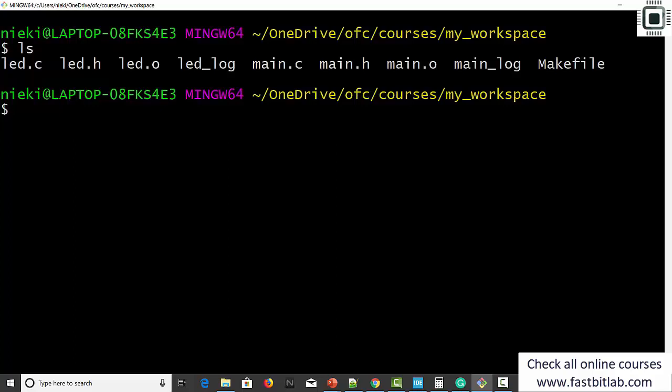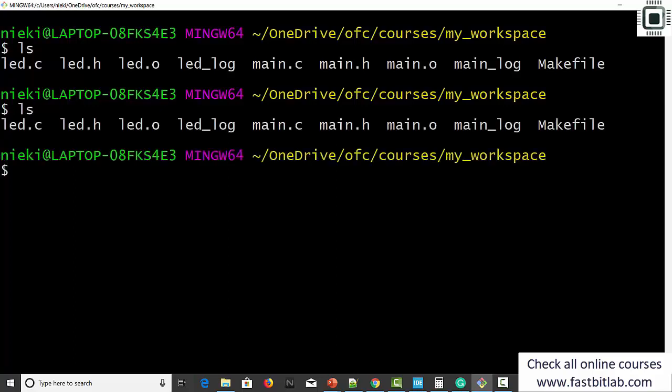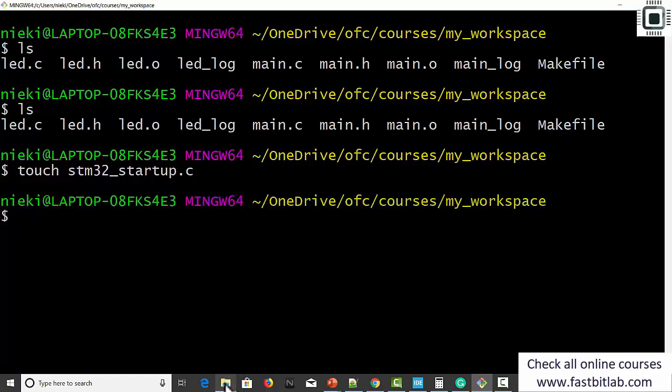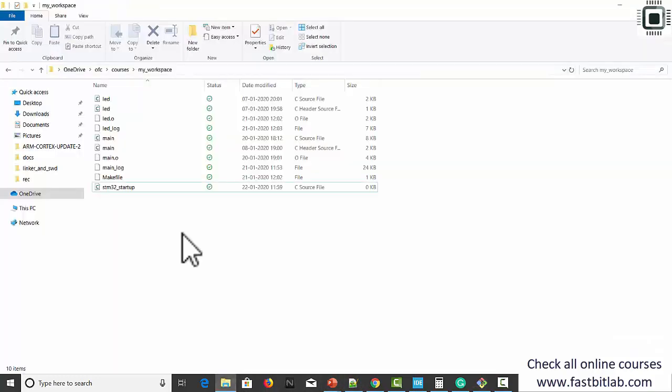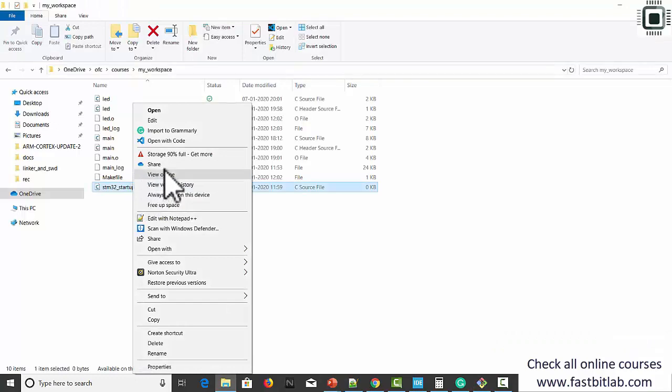Let's head over to our workspace. Here we have our files. Let's create one C file. Let me call it stm32_startup.c. A startup file can be created either as a .c file or as a .s assembly file, but let's create a .c file. I just created the file. Here it is. If you don't have this MinGW64 command prompt, then no problem. You can create it manually in the workspace. Let me open this file.